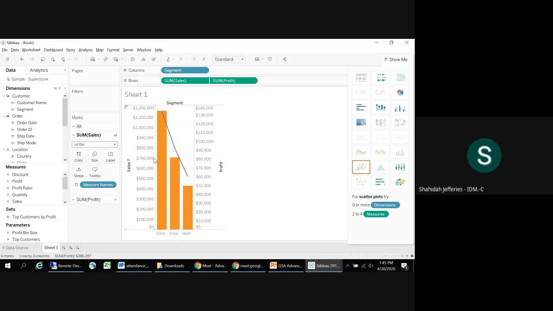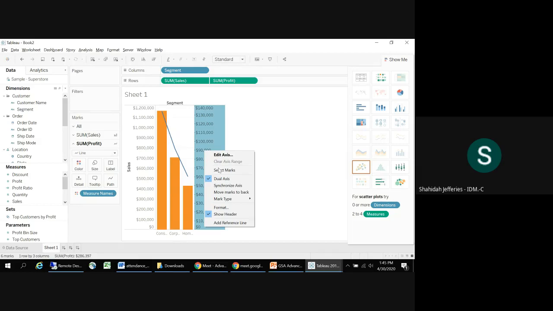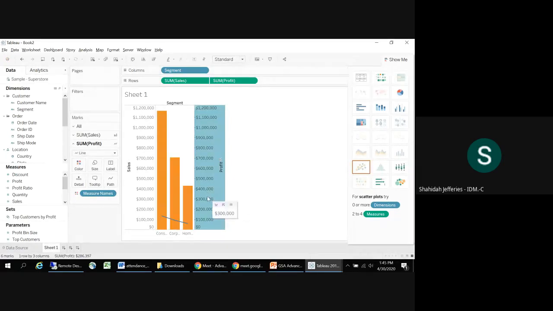So now what it's doing is it's showing this line here for the profit. This is the measures for the profit, and this is the measures for the sales. What if you wanted to make them on the same scale? You right click here and say Synchronize Axis. And now they are both on the same scale here. And then you can click the show header to remove this because they're both on the same axis now. So that's basically, I wanted to demo that.